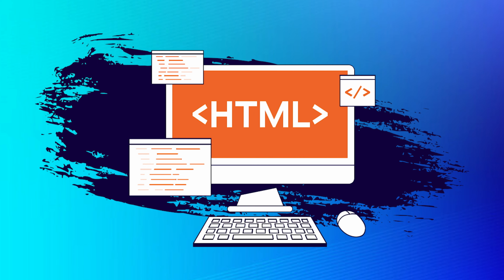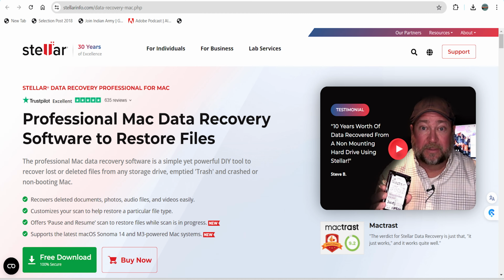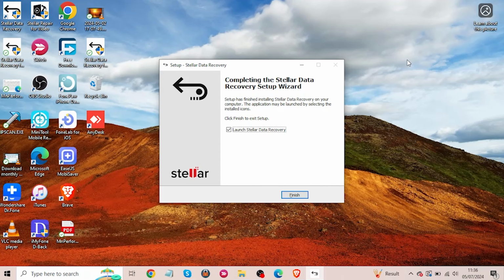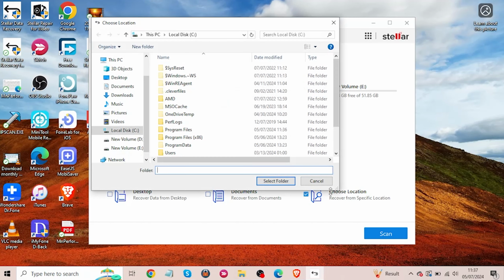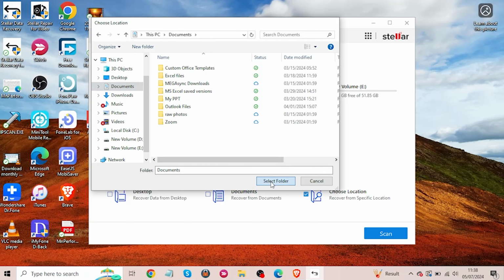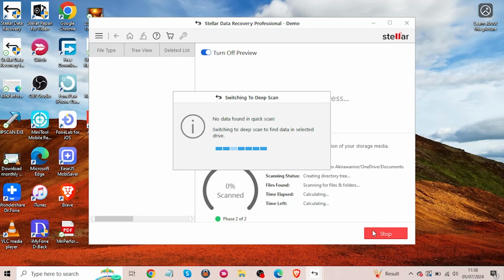Now let's recover the deleted favorites.html file from your PC. First, install Stellar Data Recovery Professional on your Windows PC. It's also available for macOS. Once installed, launch the software and select all data. Next, select the location of your backup HTML file and click on the scan button. Now wait until the scan is done.